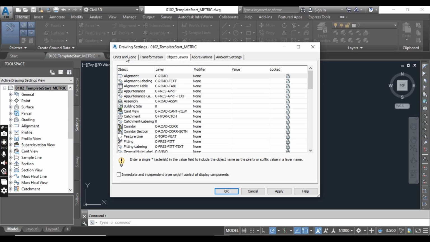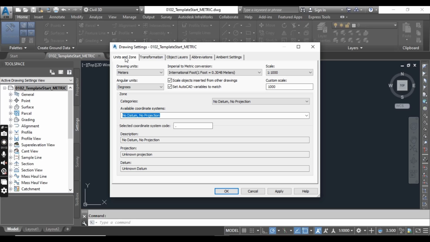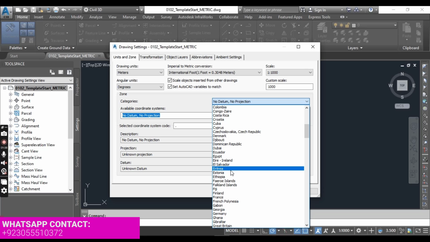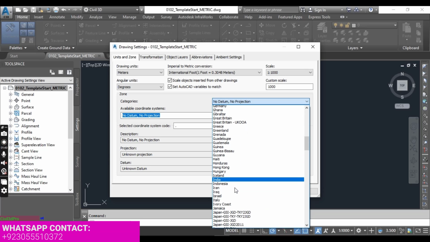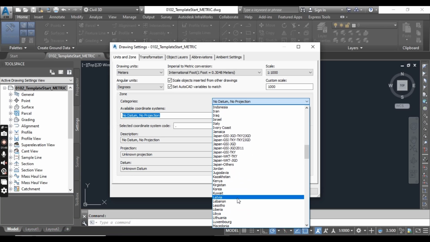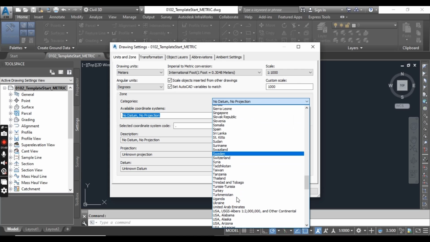Now if you are on any other tab, then switch to the Units and Zone tab to display the option. Now select USA, Texas from the Category drop-down menu on the Units and Zone tab. For now I am going to set my units for USA, Texas, because I'm doing some projects for USA clients, so mostly I use USA, Texas.